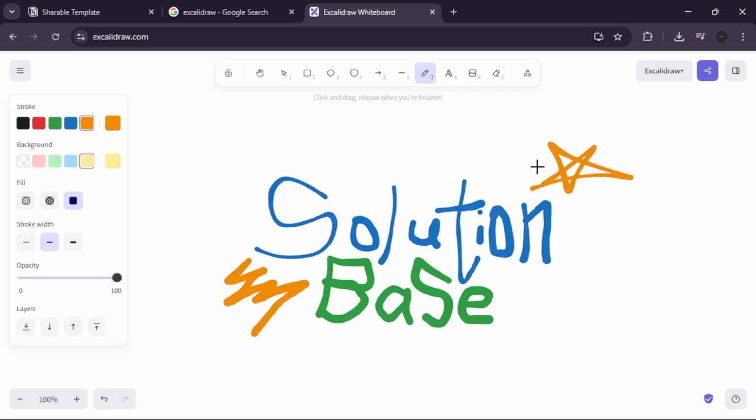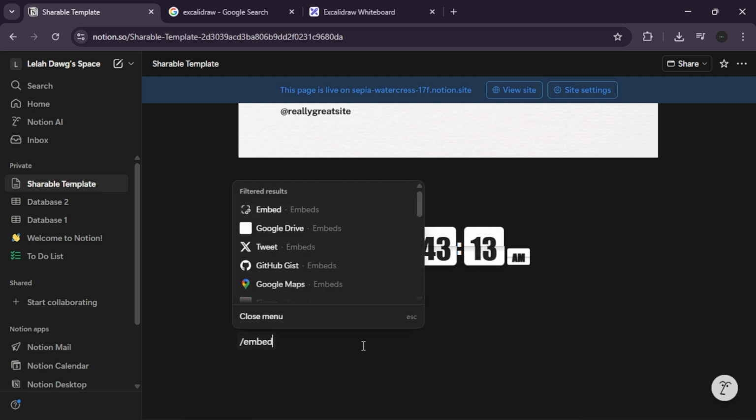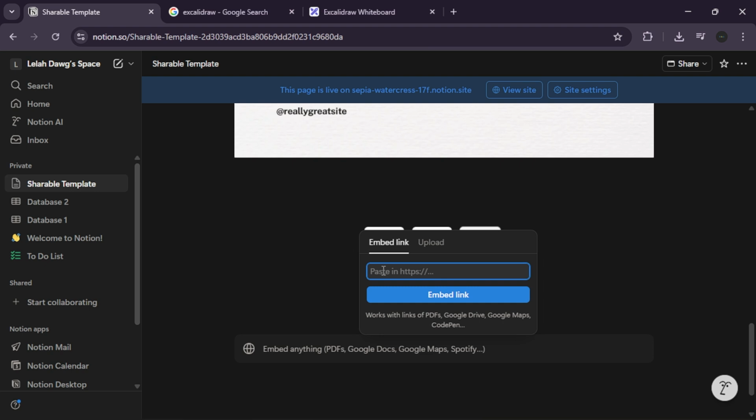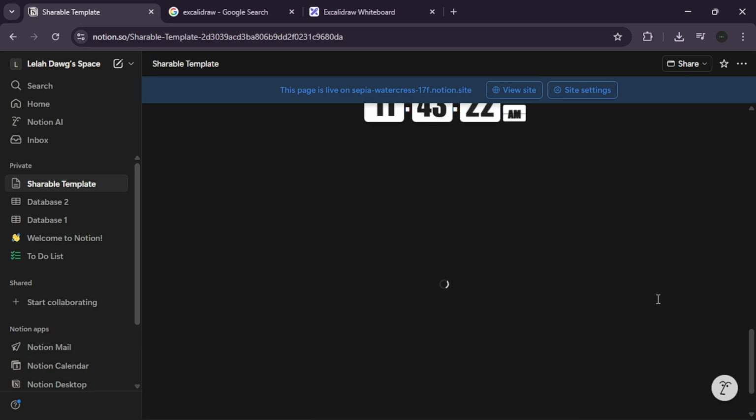Now, jump over to your Notion workspace. Tap where you want your drawing to live and type /embed. Paste your Excalidraw link and hit Embed Link. In a few seconds, your canvas will appear. If you're on your iPad, you can now tap directly on that embed with your Apple Pencil to continue drawing without ever leaving the Notion app.